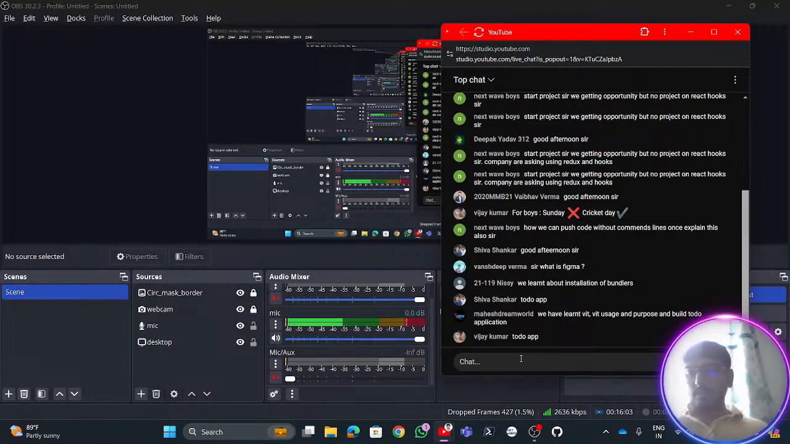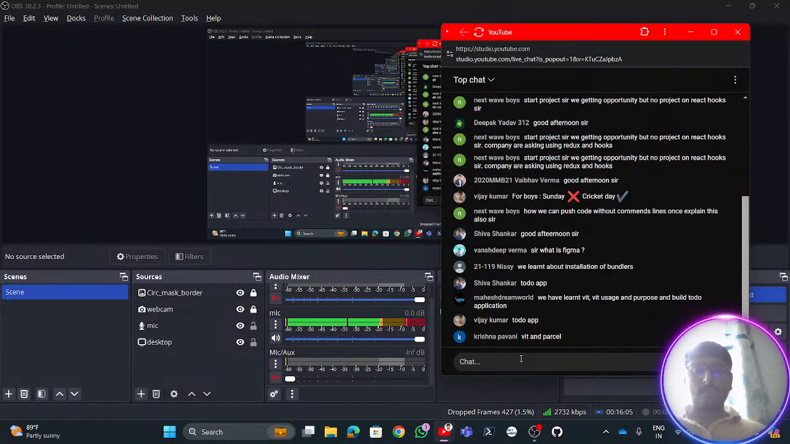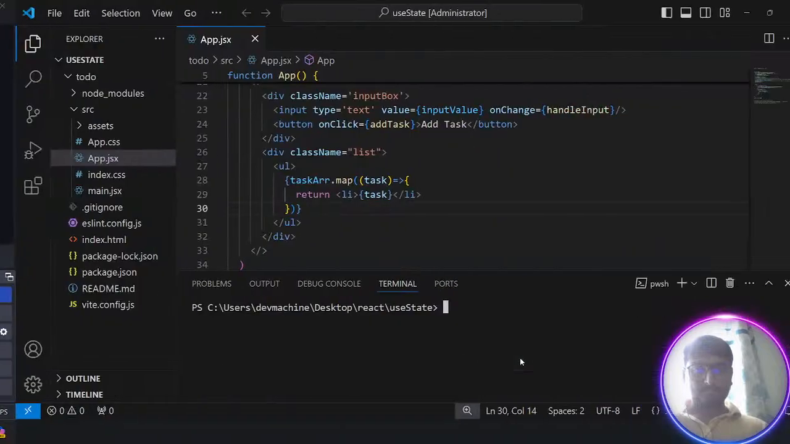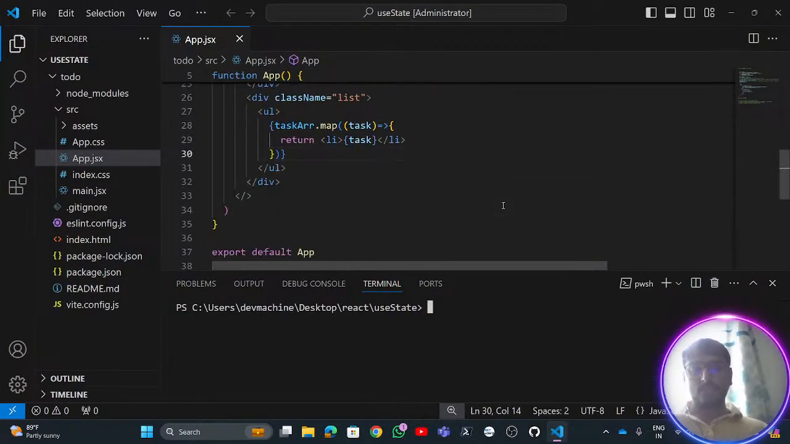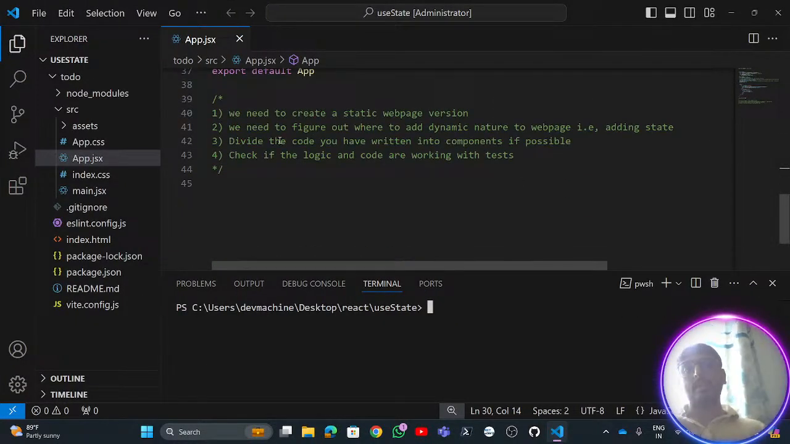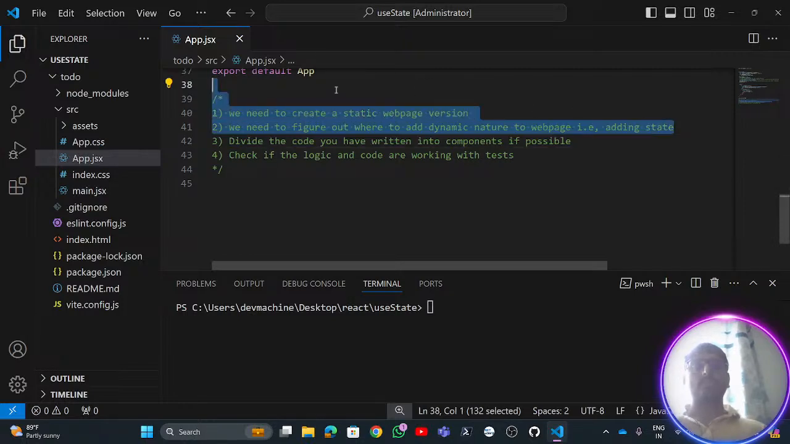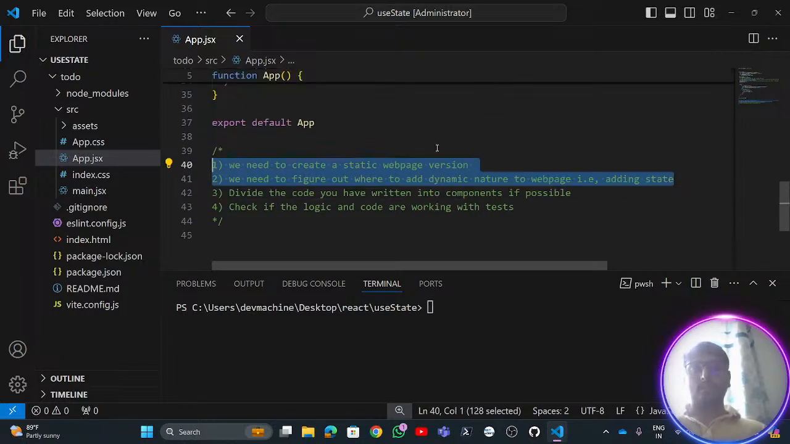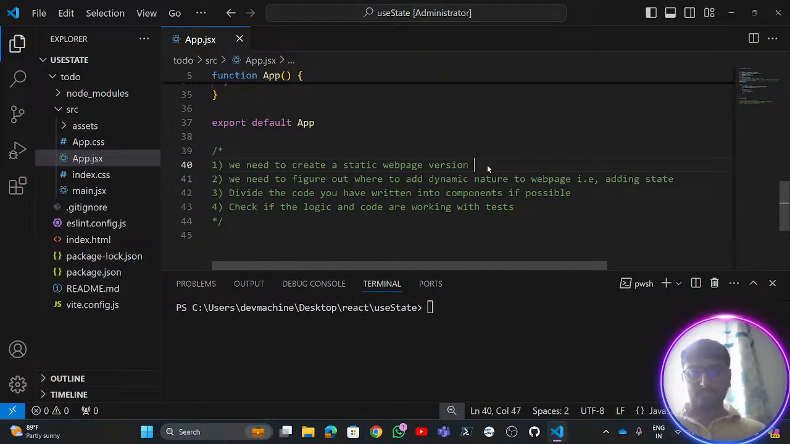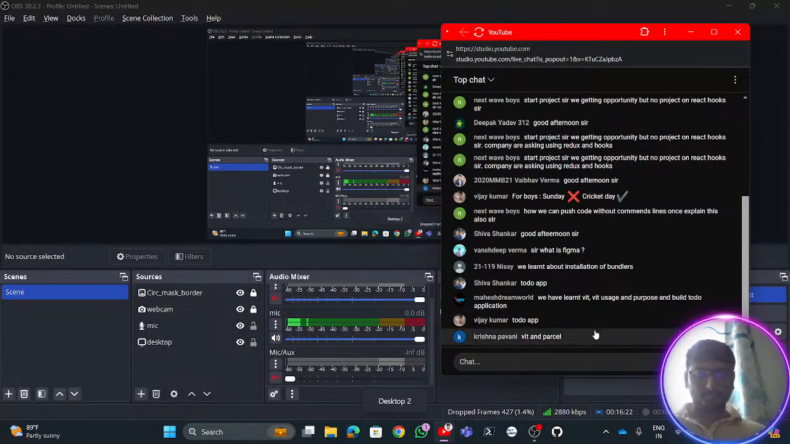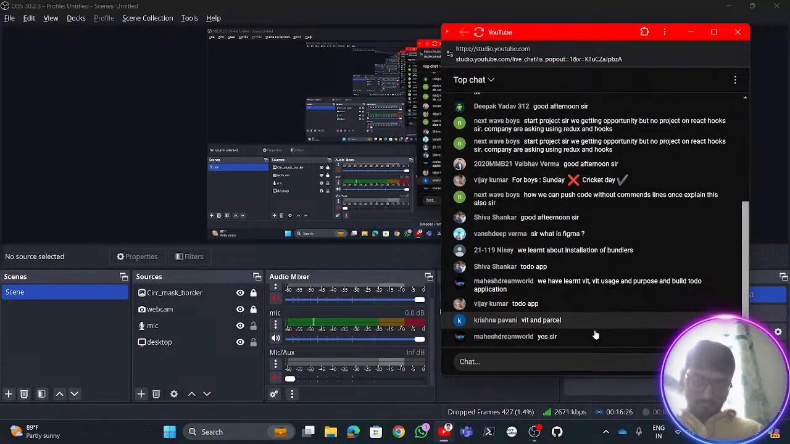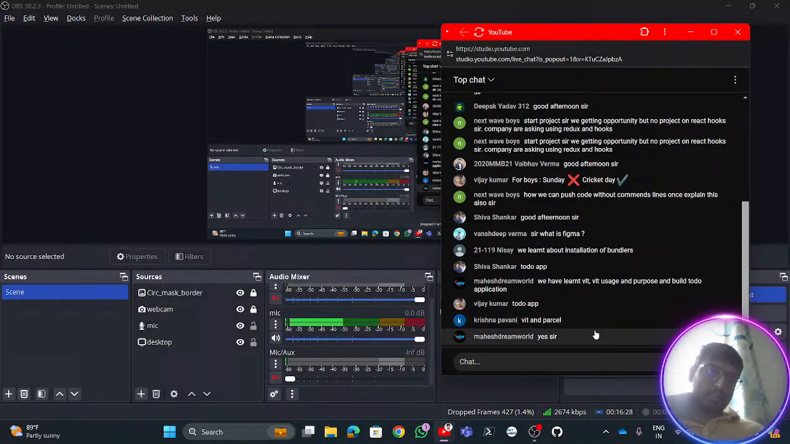Right. We have these 4 steps that we actually follow while building any React application. We have completed the first 2, yes, we are done with it. Anyone have any kind of doubt?